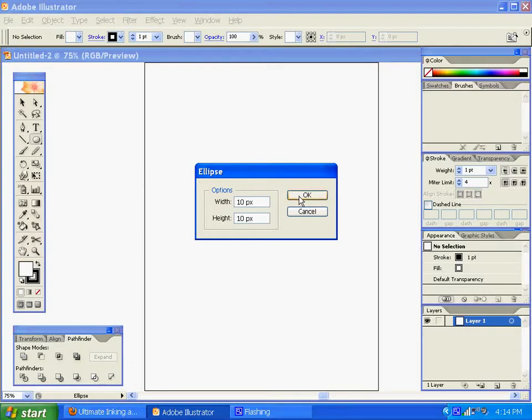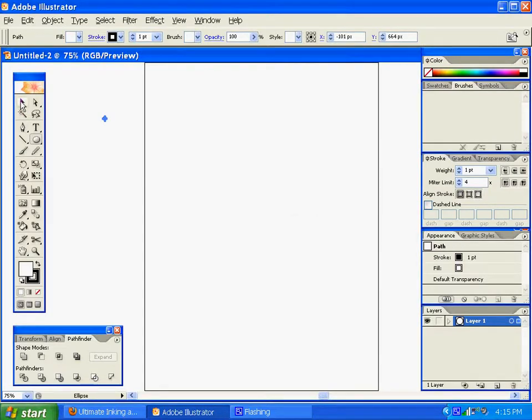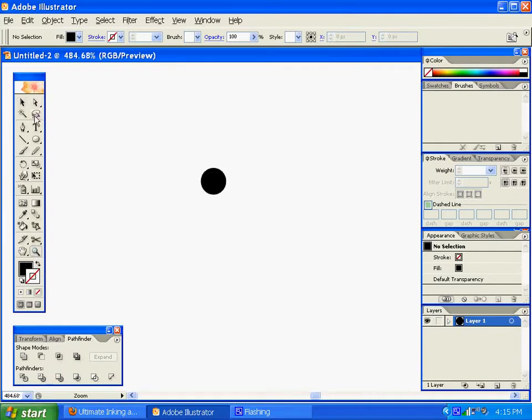I guess it might be one of my prefs or something. You just want the points to be 10 or the pixels. It's the same in here. The points and pixels are the same. So make a circle. Oh, gotta swap fills, and we don't want a stroke. We just want a solid fill. So now we have a 10 point by 10 point circle here.